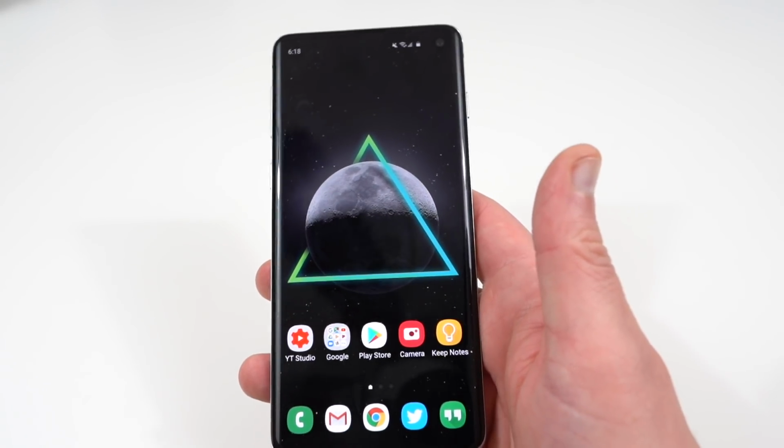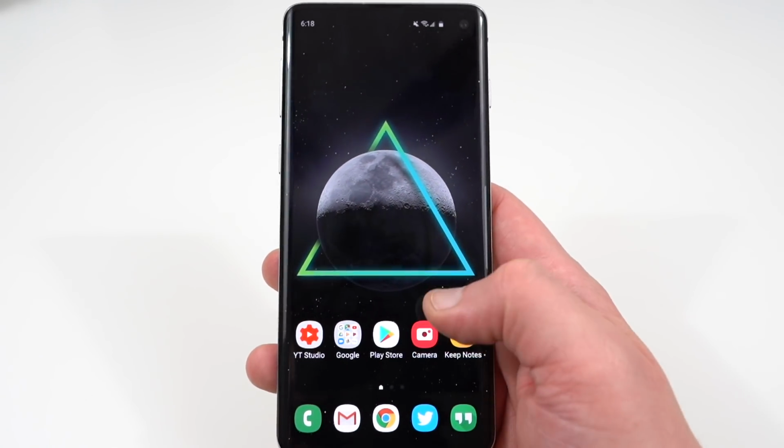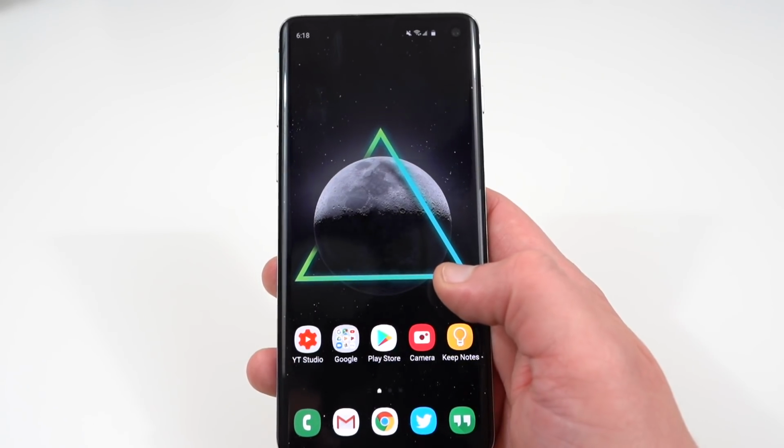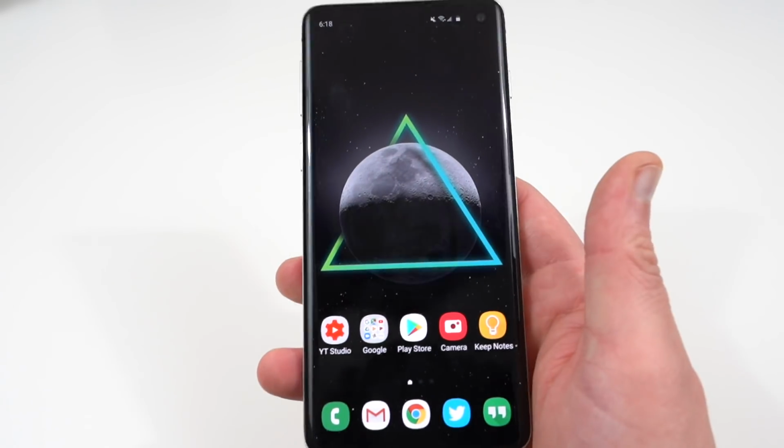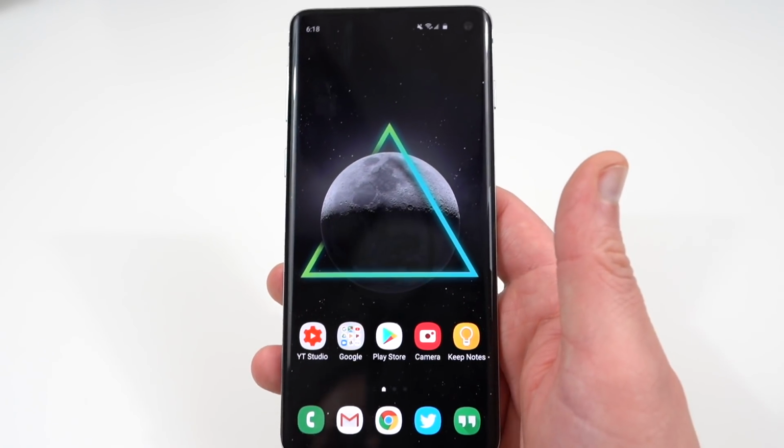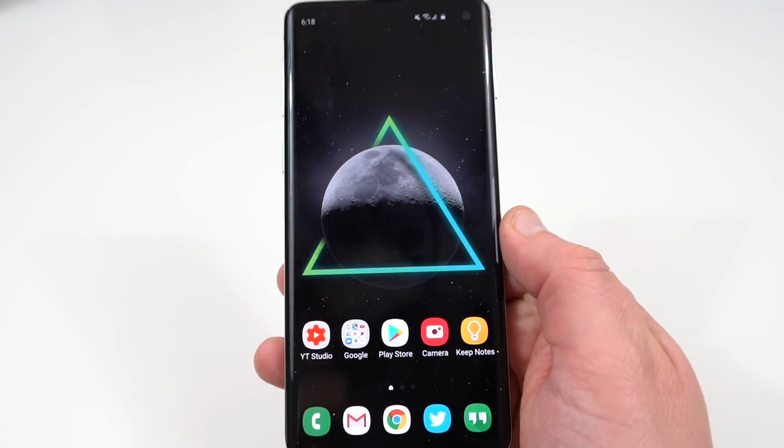I've been very impressed with the stability, and so far with all the apps that I use, YouTube, Twitter, all the social media apps, Netflix, I haven't noticed any compatibility issues. Of course, as I continue using it, I'll also update over on Twitter.